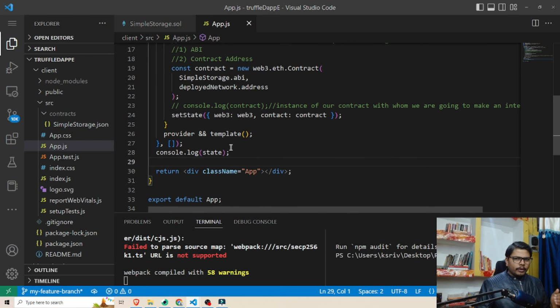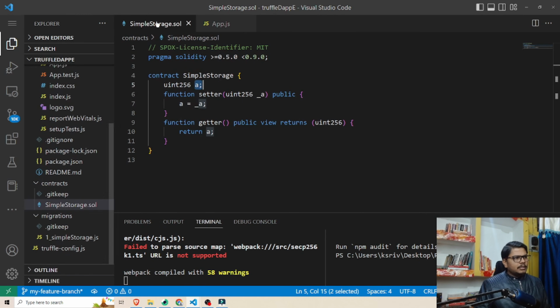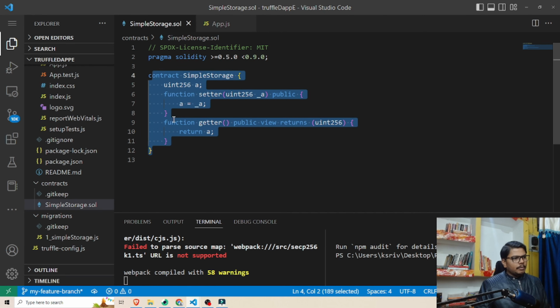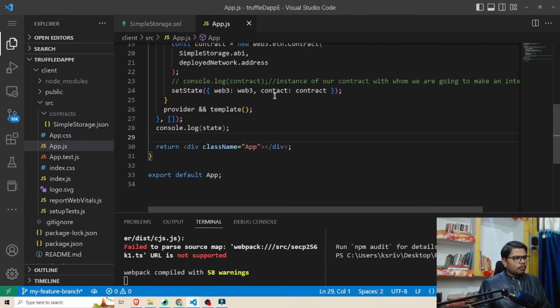Now it's time to read some data from our decentralized application. So let's make one function which will help us in reading the data of this smart contract, meaning with the help of that function, I will be calling this getter function. So let us do that. And before doing that, let me do one change here. By mistake, I have written contact here. It should be contract. Okay.